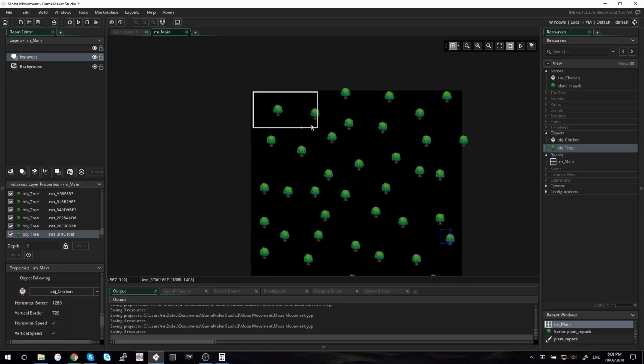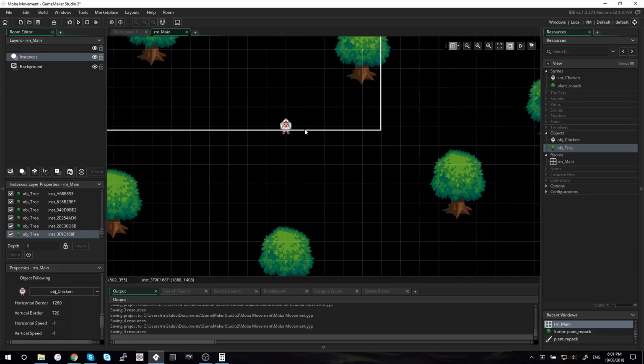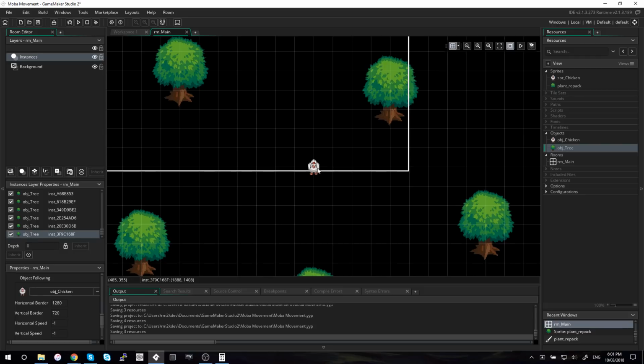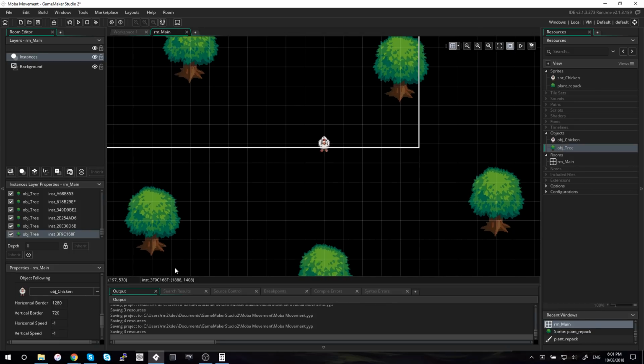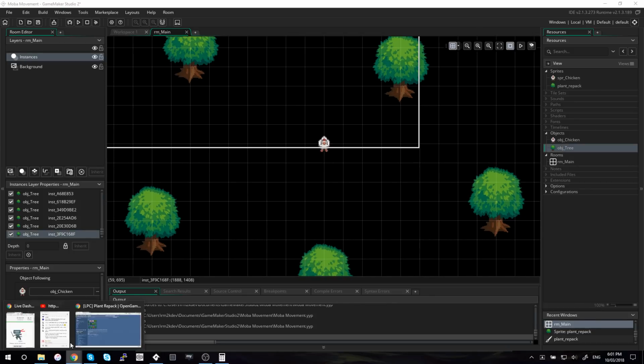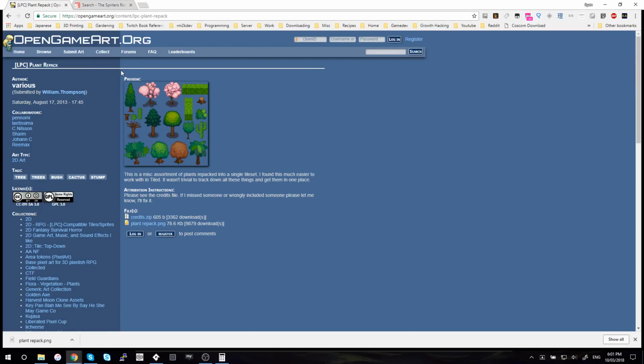Why is the character a chicken? Wonderful question that I have absolutely no answer to. I'm sorry, I have no idea. The chicken is just important. That's really all I can say.